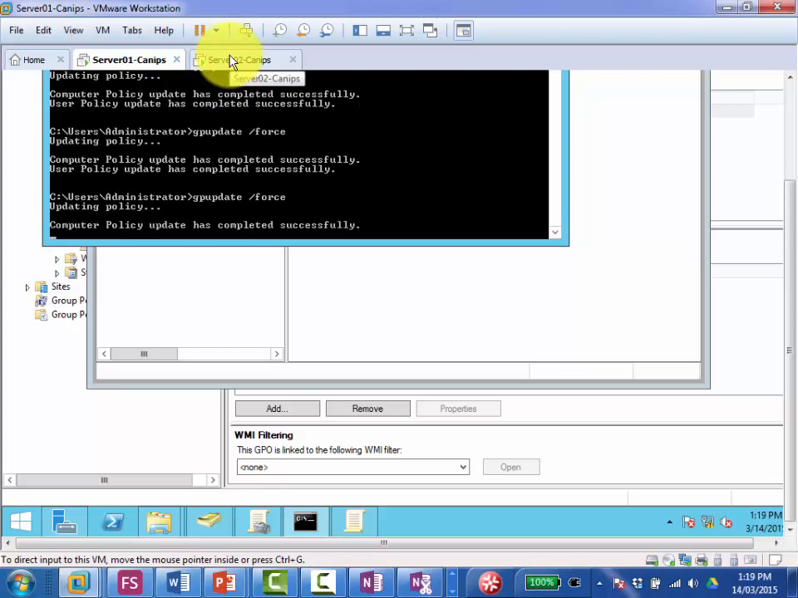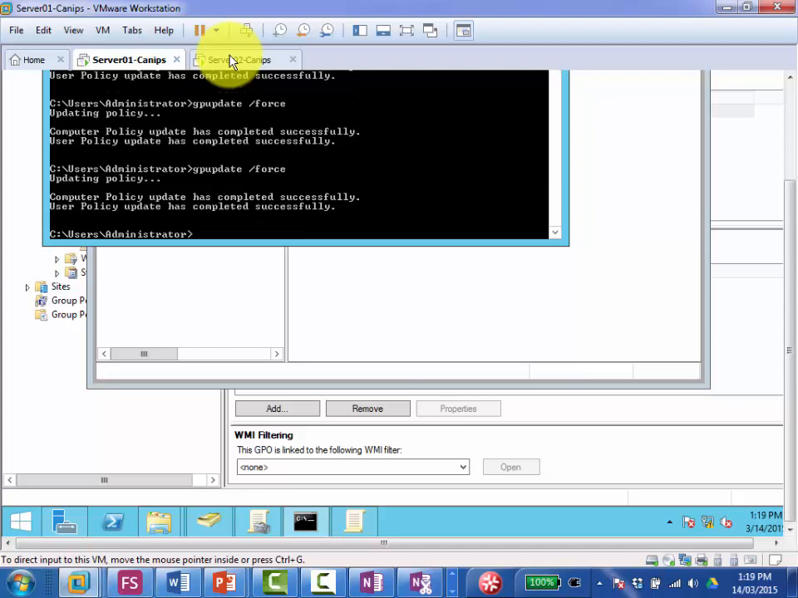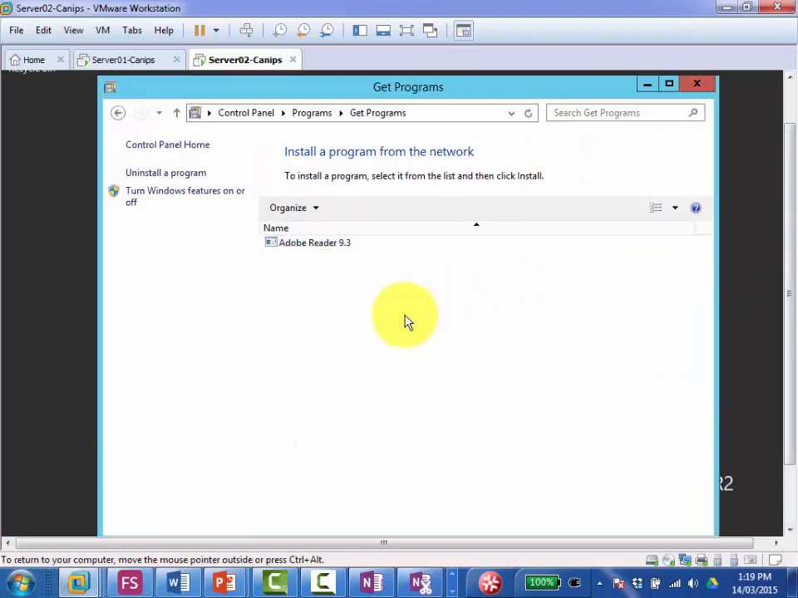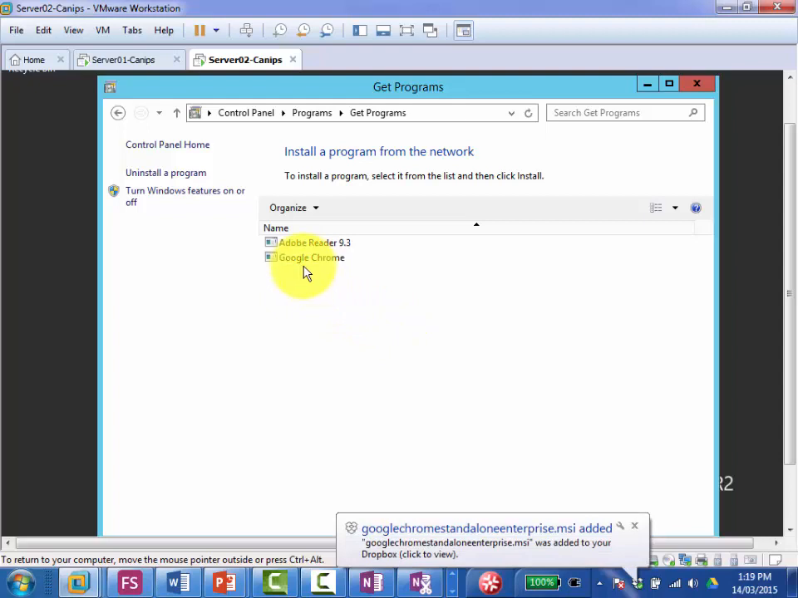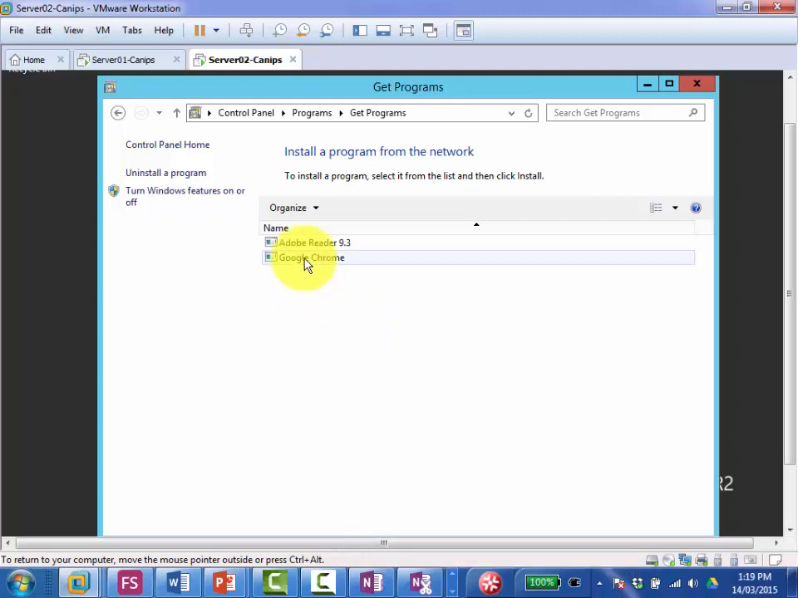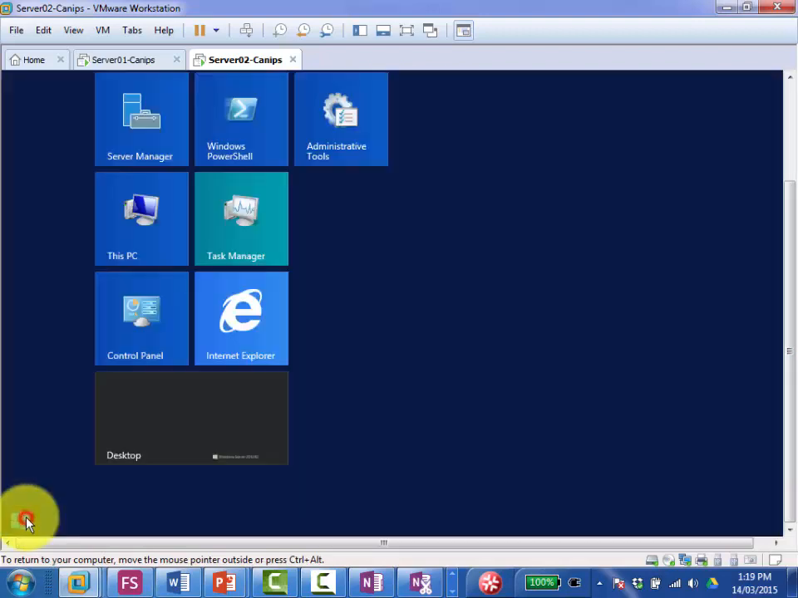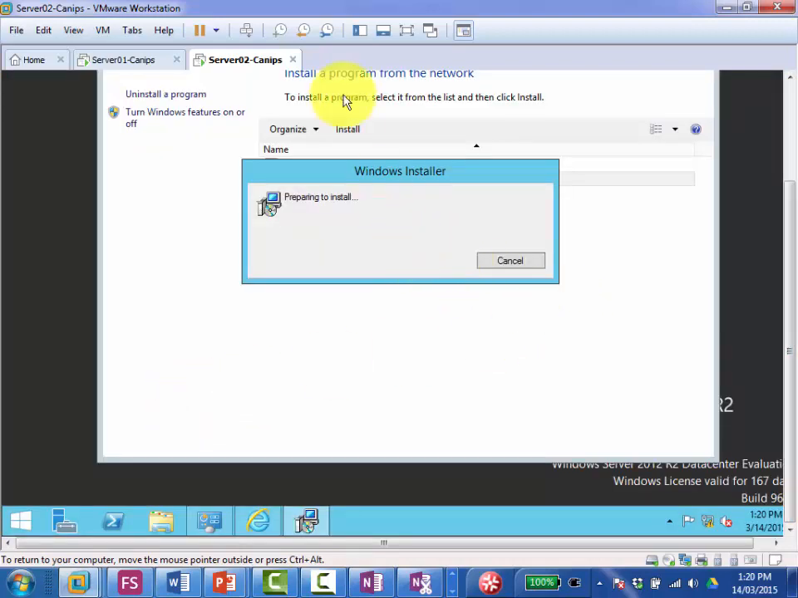As soon as it's successful, I'm just going to sign out and then sign in and try to install Google Chrome. Okay, server 2. Since I'm there, pressing F5 works. I didn't have to sign out and sign in. I just pressed F5 and Google Chrome is showing there in the publish. So it was added. If I double click it, I'm logged in as user 1. So I'm installing.